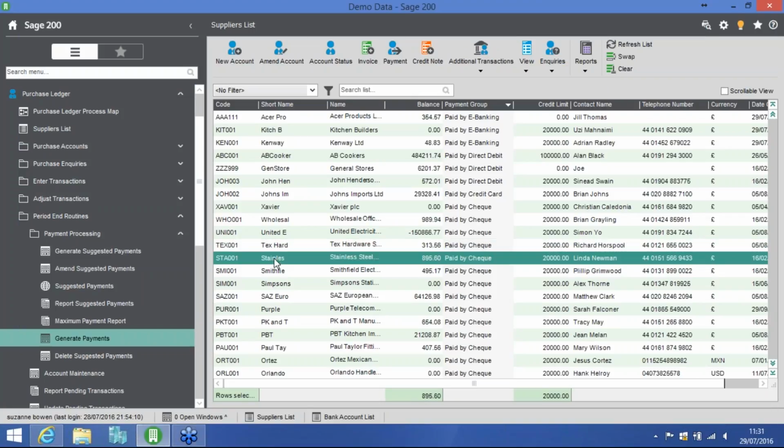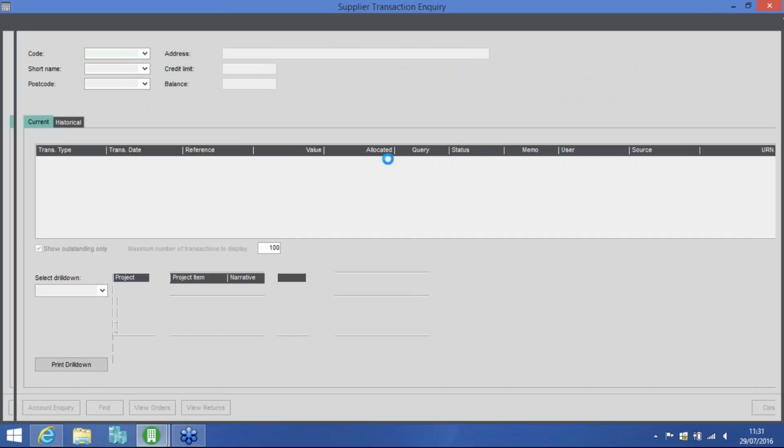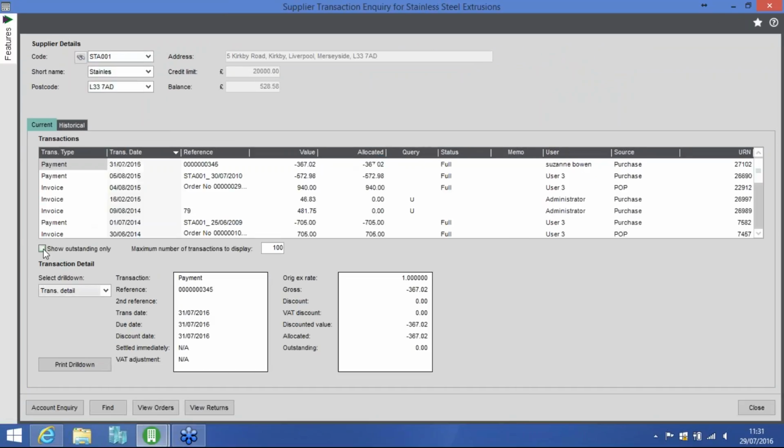And if I just go and have a little look at the transaction inquiry, okay, it's updated the reference on our supplier account and in our cash book as well to reflect the revised check number that we're using on this particular supplier.